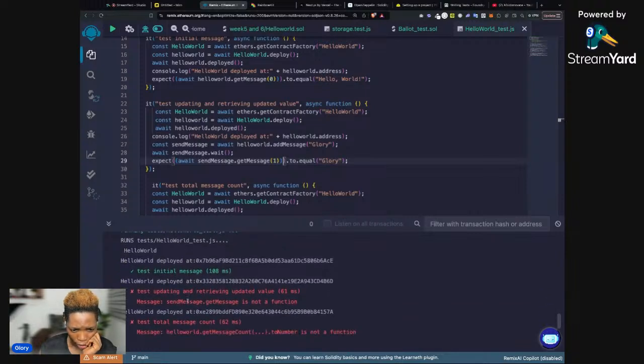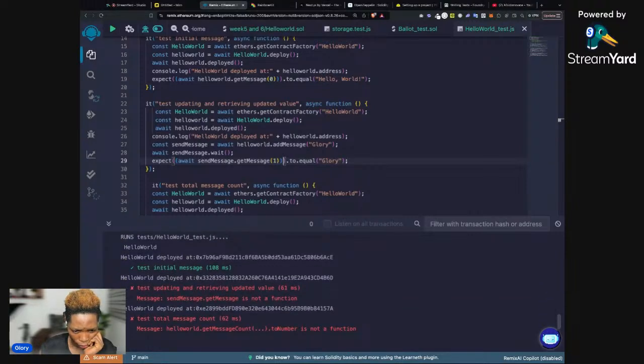So I'm wondering why getMessage is not a function, and it's the same getMessage that we use here in this other one, in this first one that passed. So I'm wondering why it's not a function in the second one.